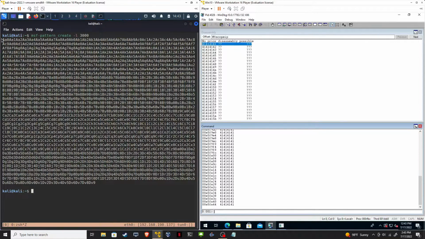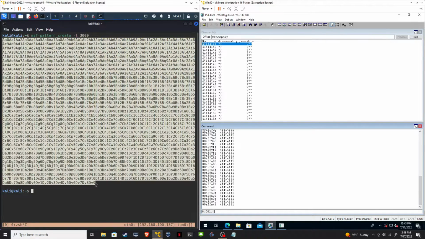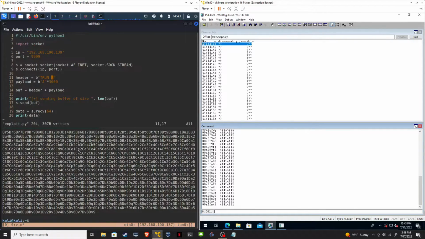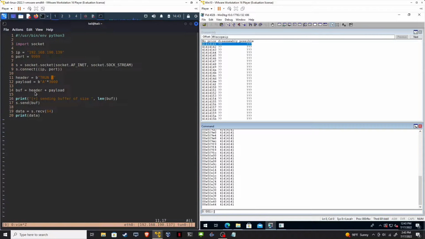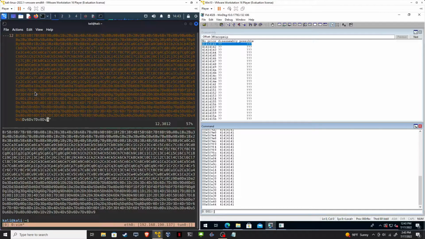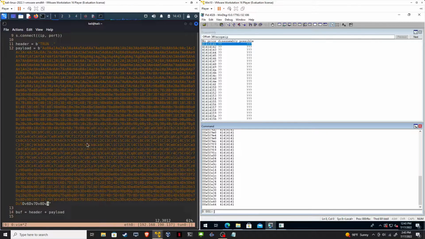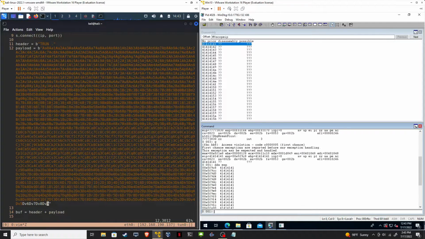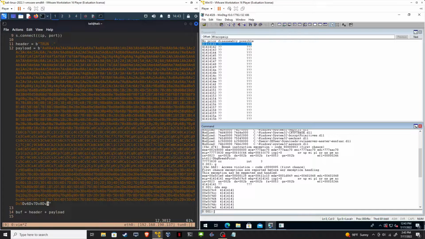I'm going to copy and paste this in and get rid of my payload, and instead paste in this. All that junk in the trunk. So now it's going to send this unique pattern, right? And then instead of being overwritten with A's, it's going to be overwritten with one of these characters.